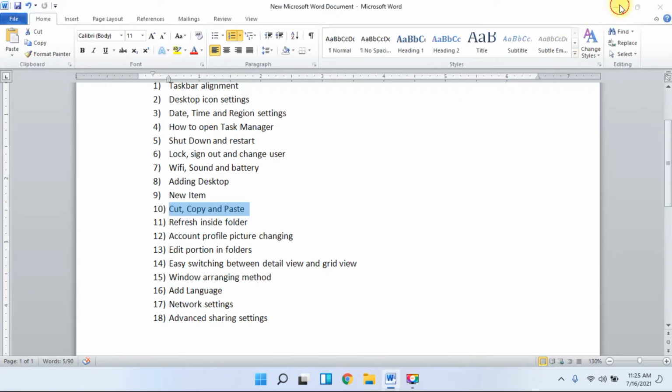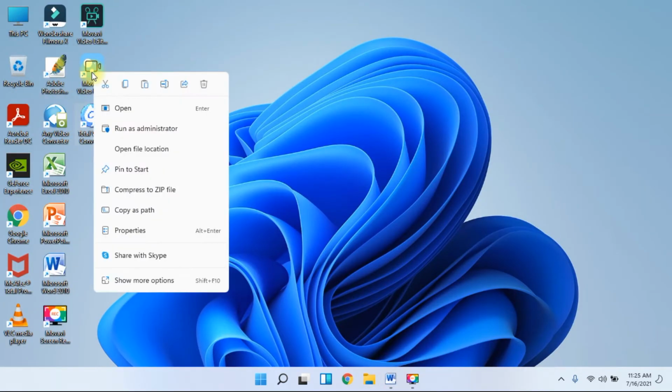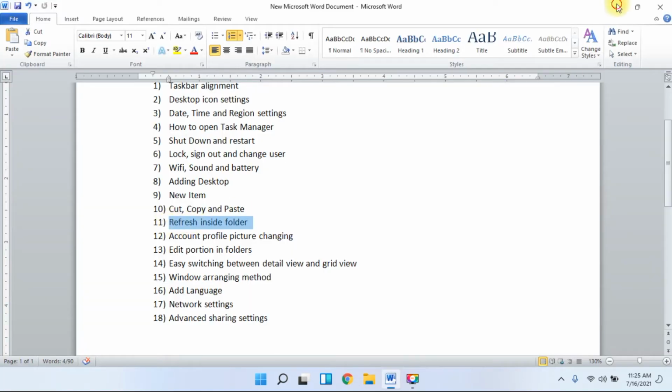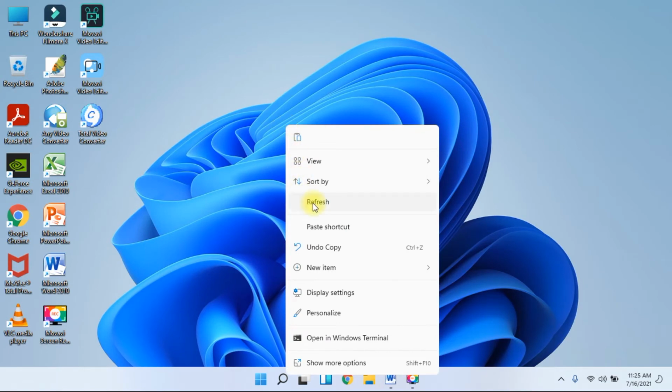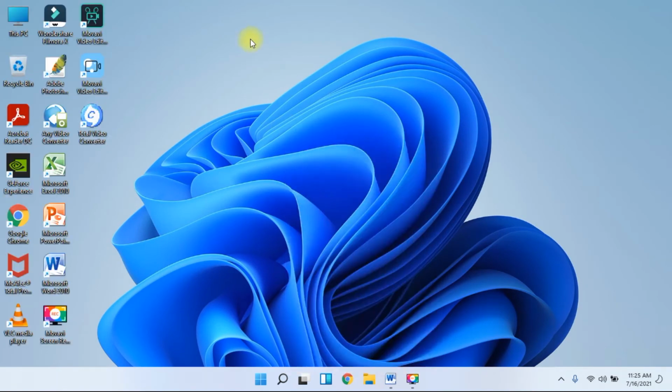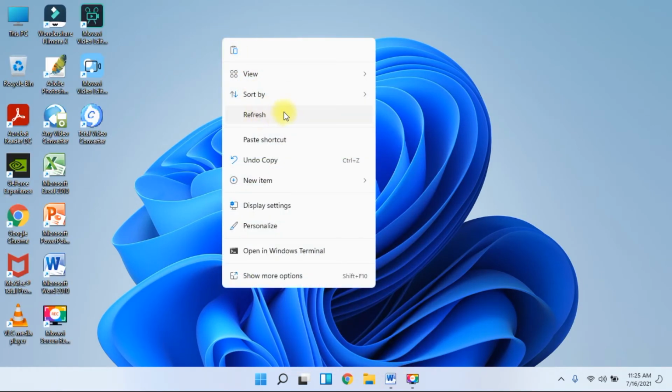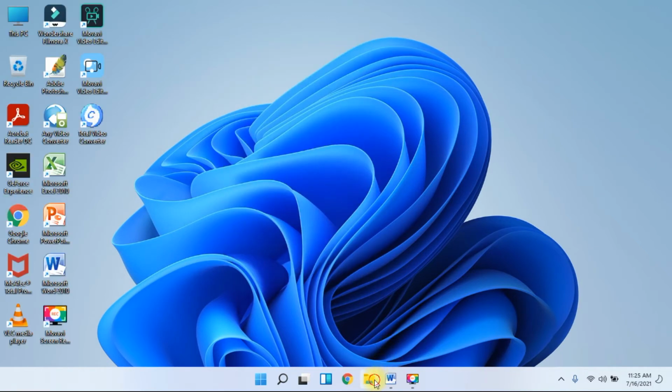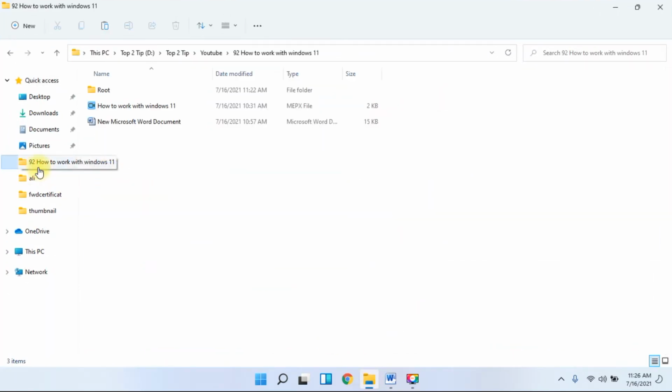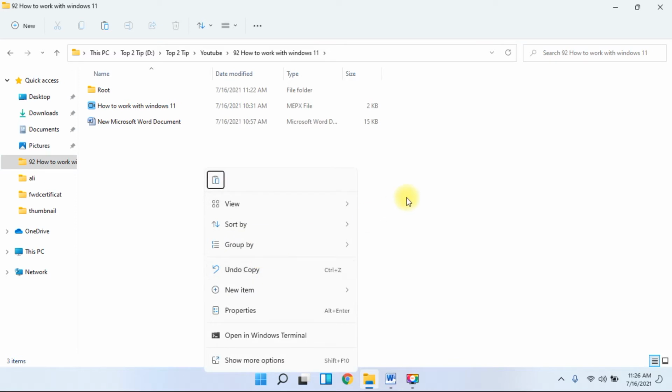They make the thing simple. Once you right click, you can do all these features from the first line. Refresh. Before, once you do right click, you can see a refresh button here. On the desktop it's the same, you can see the refresh here, but once you go to any folder, you will not be able to see refresh.